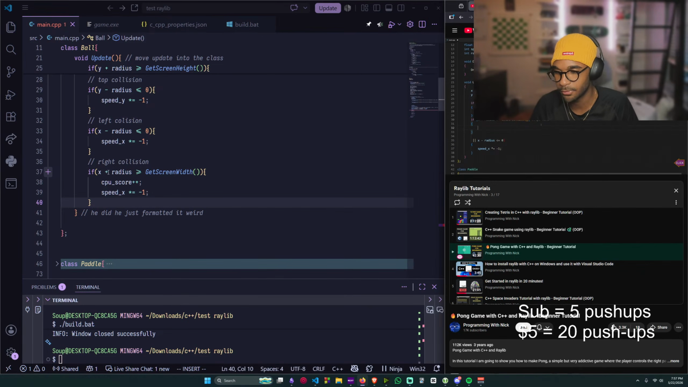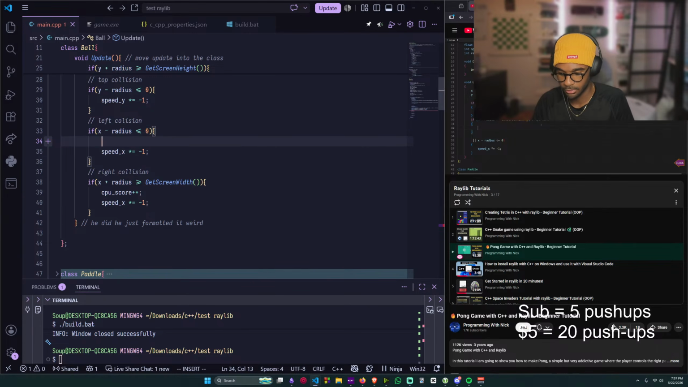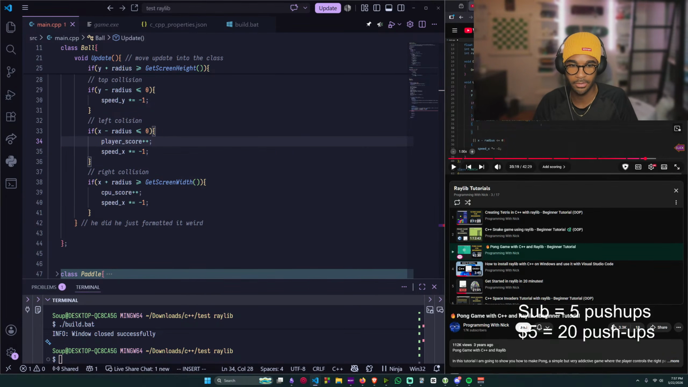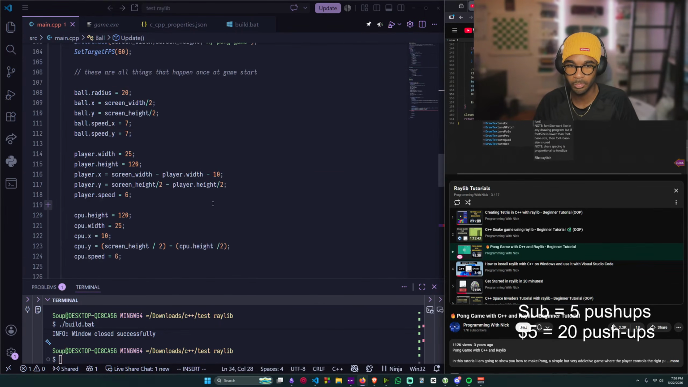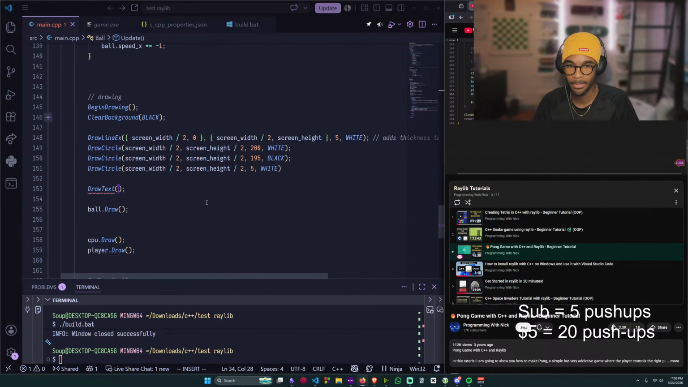So if it hits the right collision, the CPU scores, and if it hits the left collision, then player score plus plus. I think I'm just gonna do it like that. Now, to show the score, we have to use the draw text function inside the game loop, where we draw all the game objects on the screen. Now we need to provide the function the following information: the text we want to draw, the X and Y position where we want the text to be drawn, the font size, and the color.